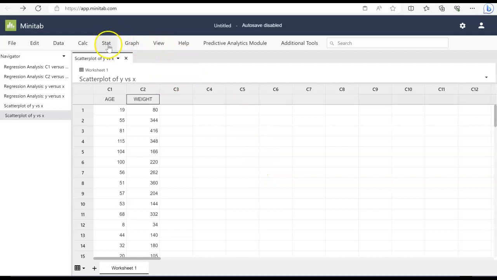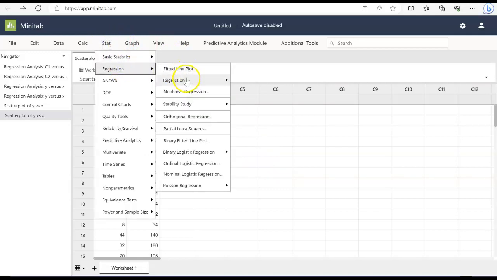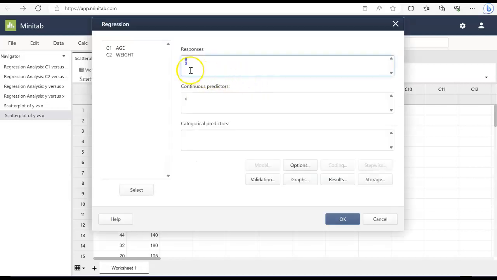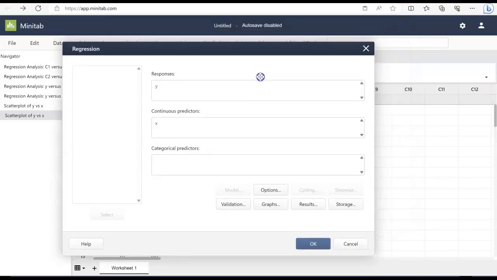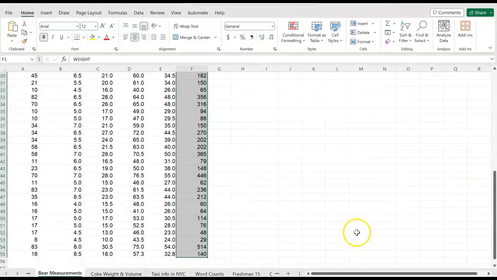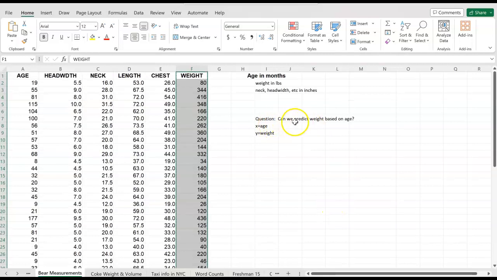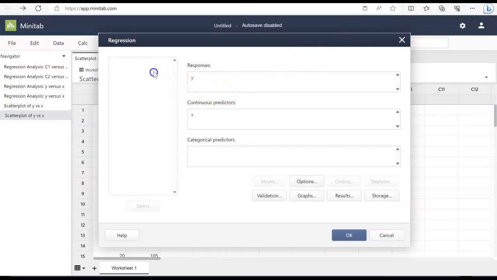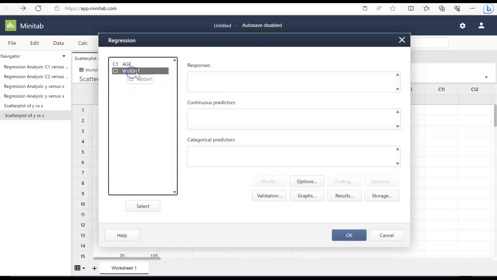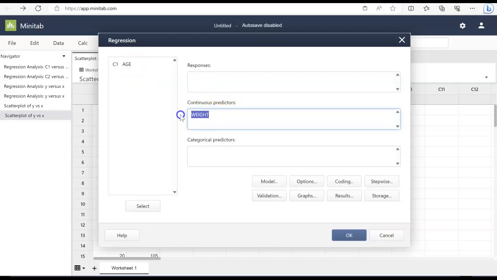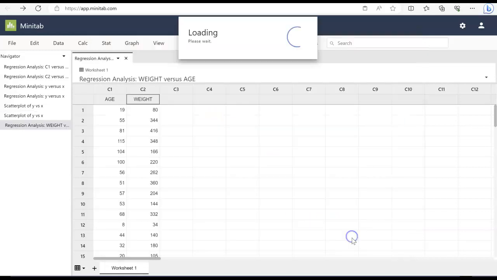So we're going to go through the same thing. We're going to go to Stat, Regression, Regression, and Fit Regression Model. So in this case, because we are talking about, can we predict weight based on age? Age is going to be our independent variable. That's our X. Weight's going to be our Y. So our responses, that's our Y. And then predictor is going to be X, which is age for us. Click OK.